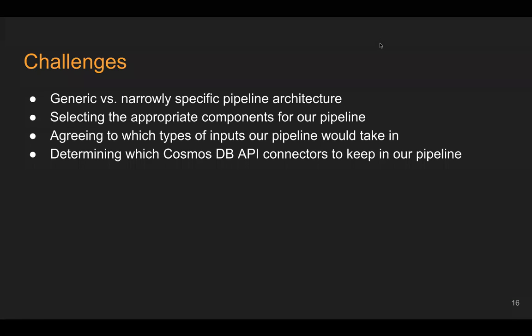Let's talk about the challenges we have faced to build our pipeline. One of the first challenges we faced was defining the application use of our pipeline. We were not sure as to whether we should make our pipeline a general one size fits all versus a narrowly specific pipeline based architecture. We decided that simplifying the pipeline was the best course of action.